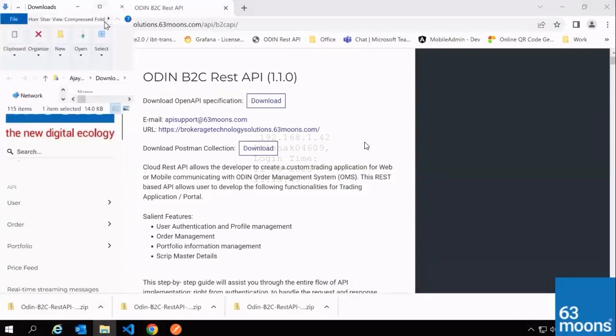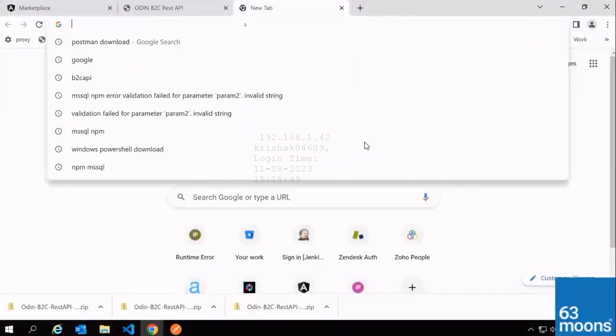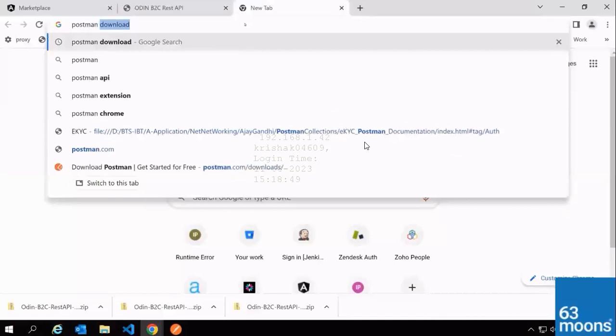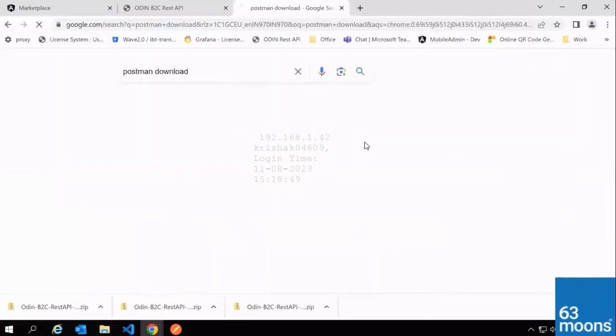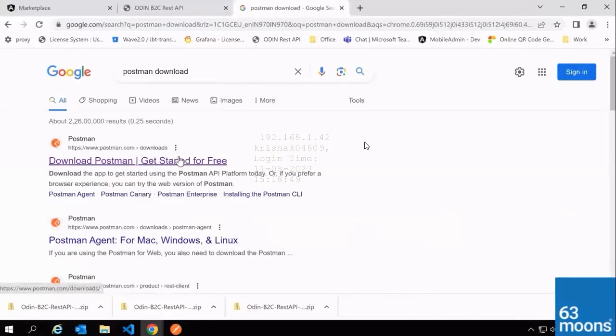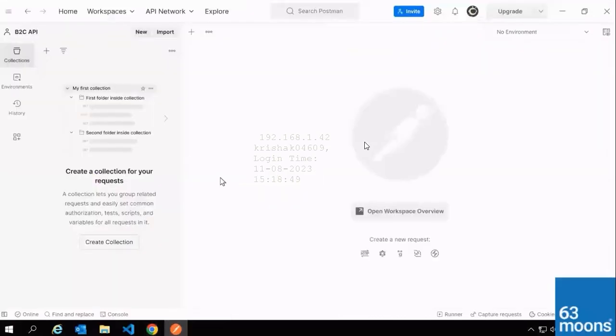You must have known about Postman. If you haven't, you can easily search for it in your browser, like Postman download. It is free to download. It is an external application which can be used for testing REST APIs and all. So it looks like this.